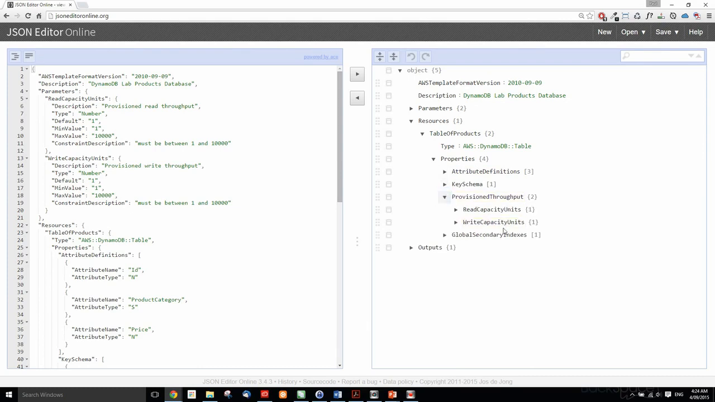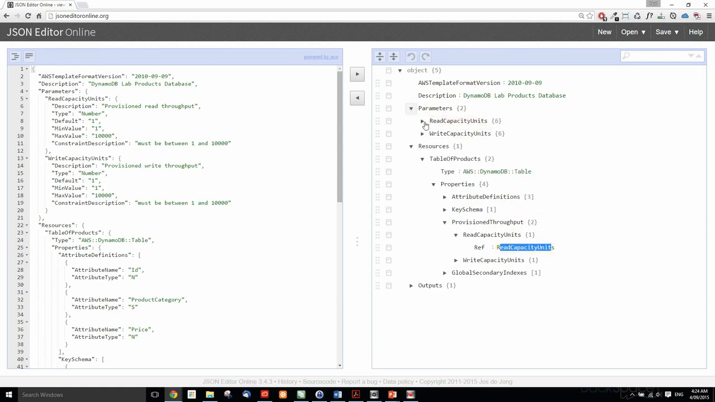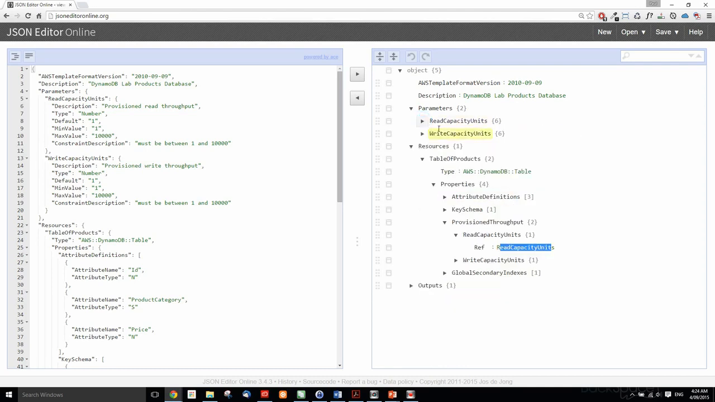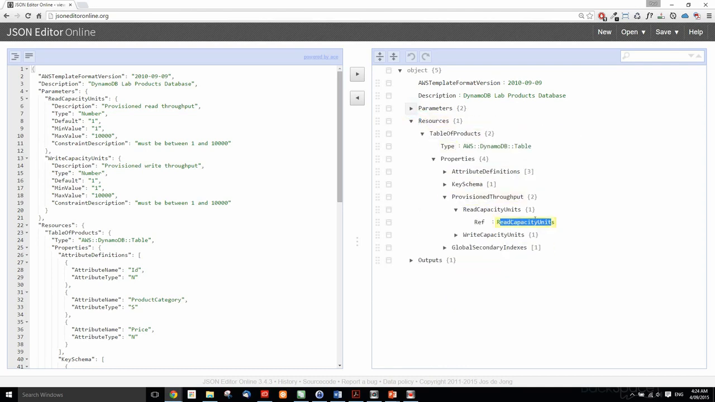And here is where we can refer to our read capacity units. We're referencing read capacity units, which was in our parameters section, which is what we're going to get at launch time from our user. And the same for our write capacity units. We're referencing the write capacity units that we get from our parameters section.